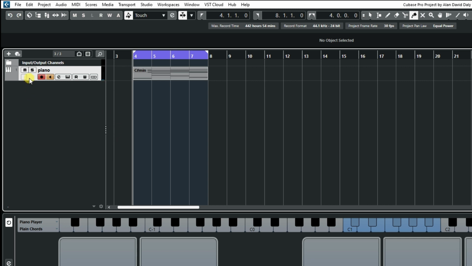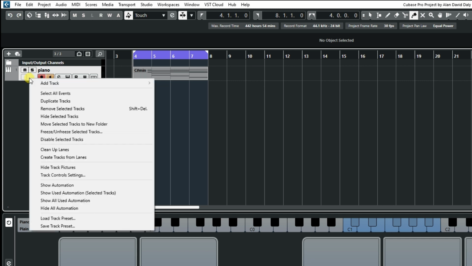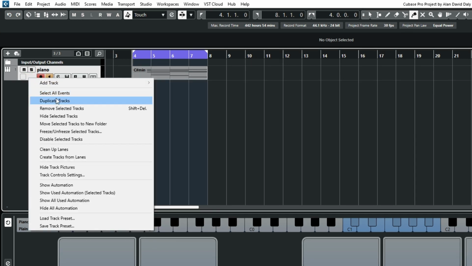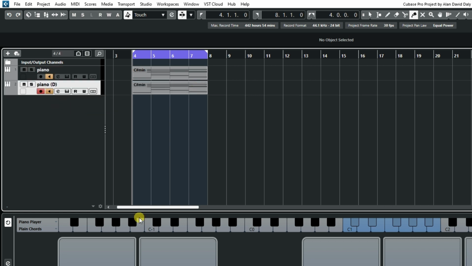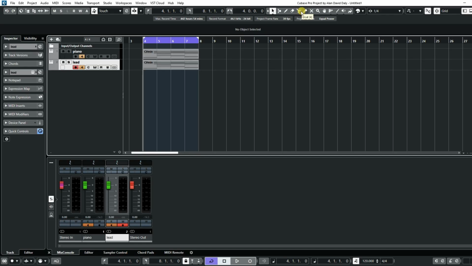The next thing we want to do is we want to go up to this area, and we're going to right click on the mouse, and this drop down menu will appear. We're going to duplicate track, and a new track will appear. We're going to click in this area, and we're going to rename this one and call it lead. We want to go up to the eraser, click on it, come down, and we're going to delete this part here.